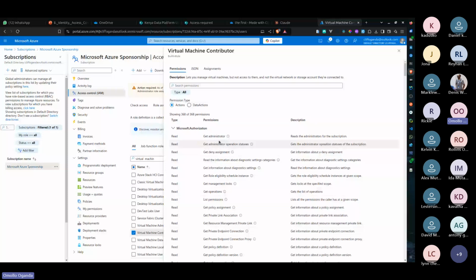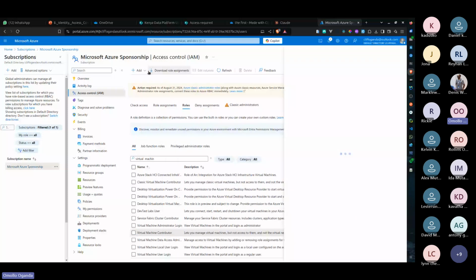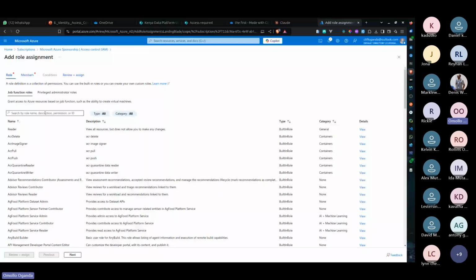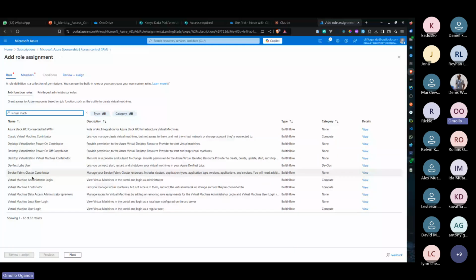Now, once I click on this, I can come here and click to add a role assignment. So I want to assign someone a role assignment. Take this role and assign it to so and so. So I'll come here and just search the same virtual machine contributor here. Click on that. Once I click on this, it's selected. So I can click on next.